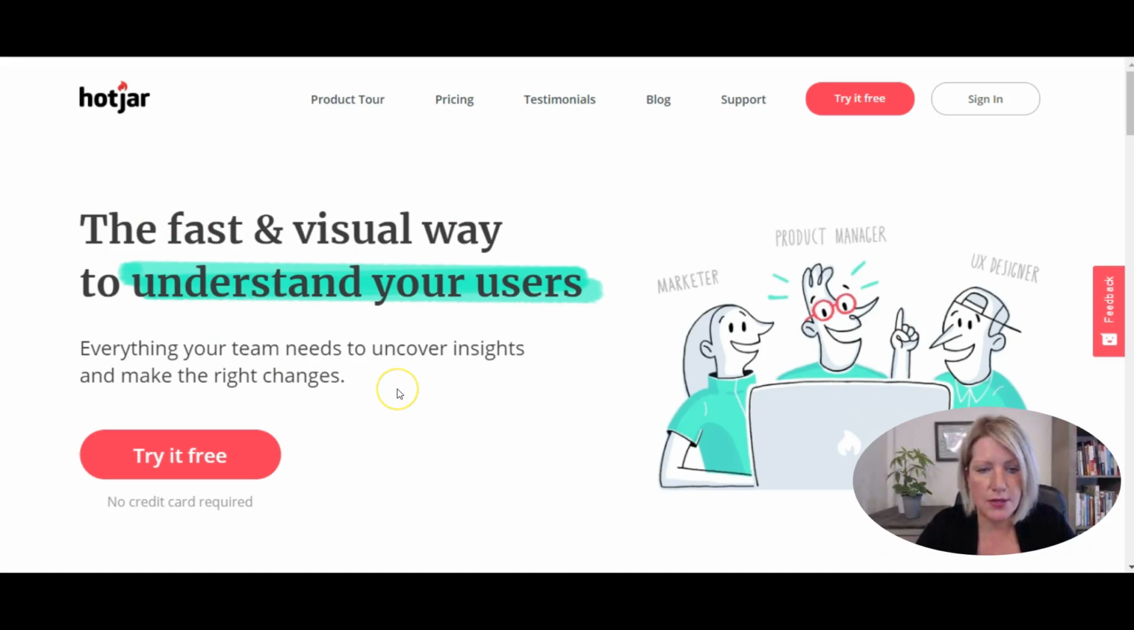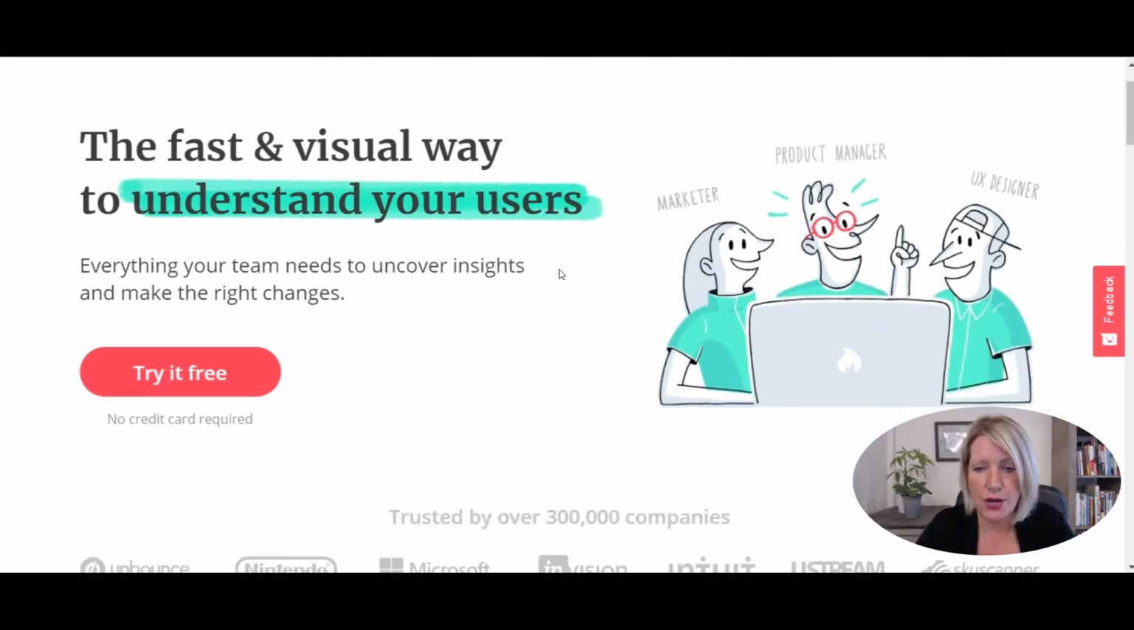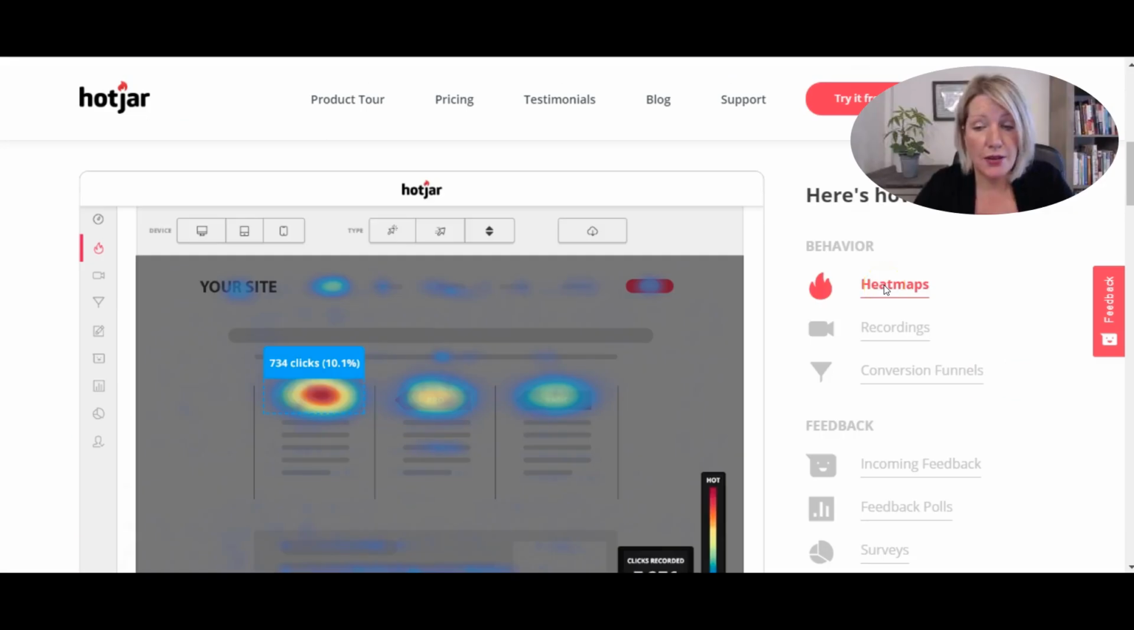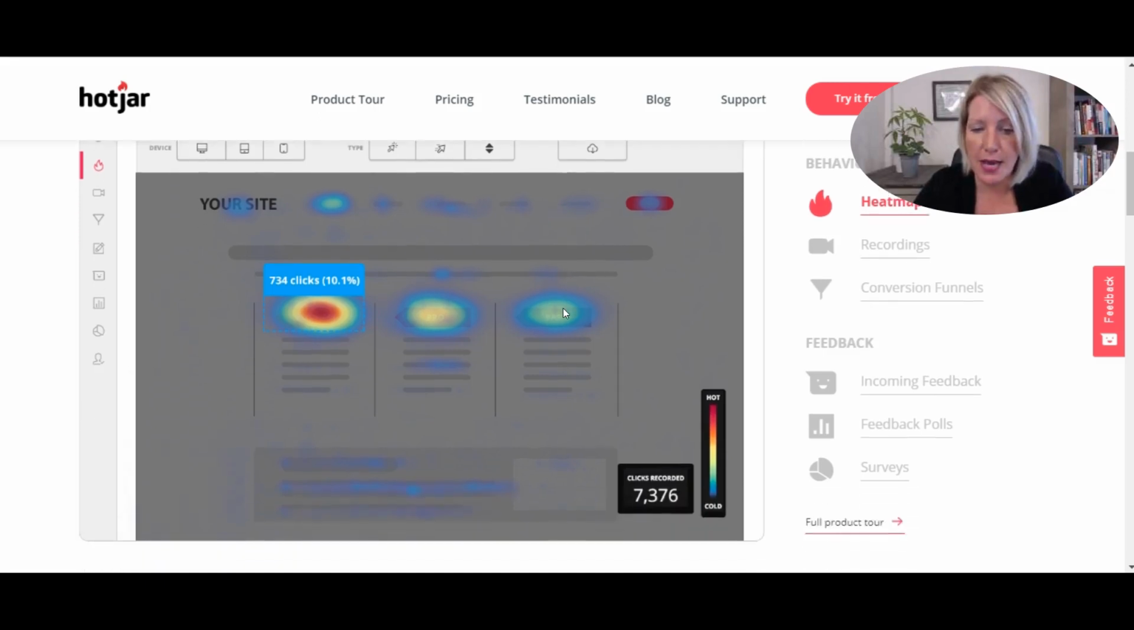So obviously, their tagline is the fast and visual way to understand your users. And that really does sum up what Hotjar helps you with. So let's scroll down and see what some of the features are. So Hotjar allows you to create heat maps on your sales pages or landing pages or your website or your Thinkific site or specific pages on any of those to help you visualize where people are clicking, where they are moving their mouse around, where they're spending a lot of time on your page.